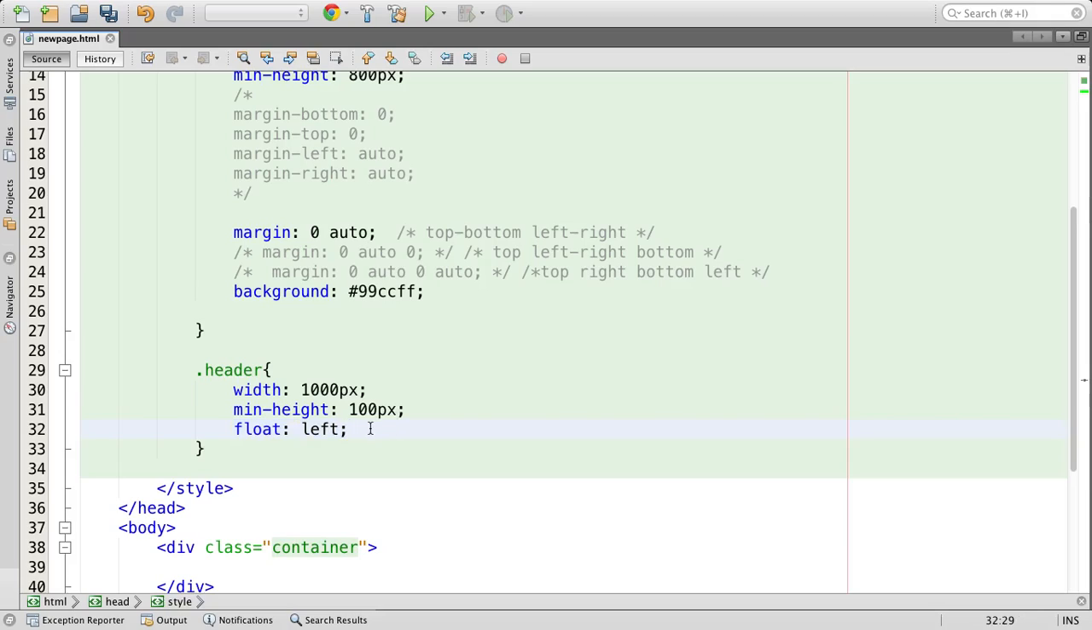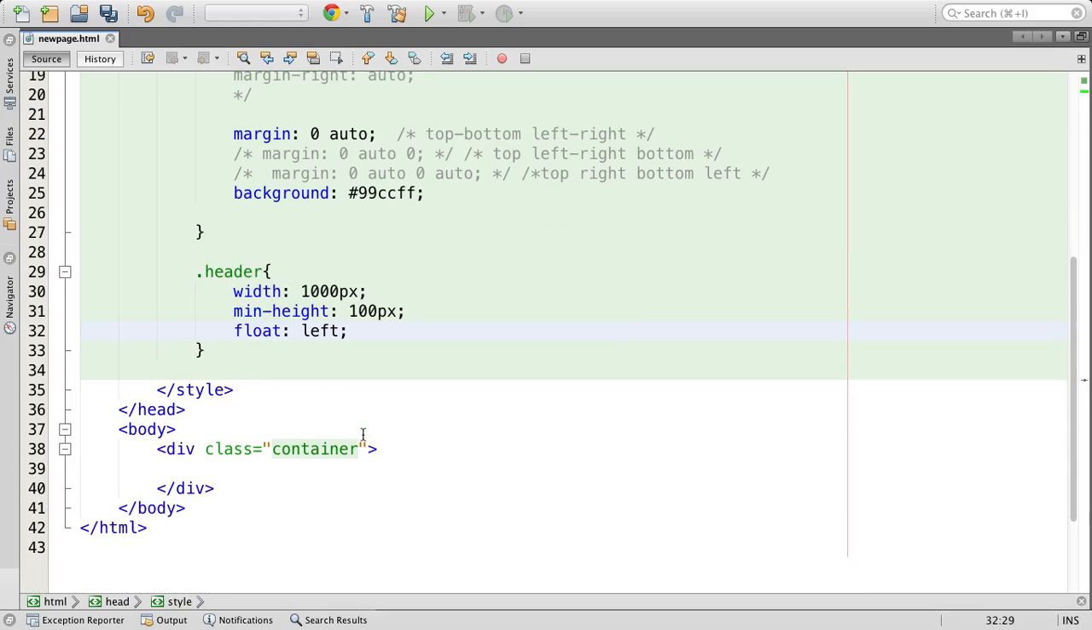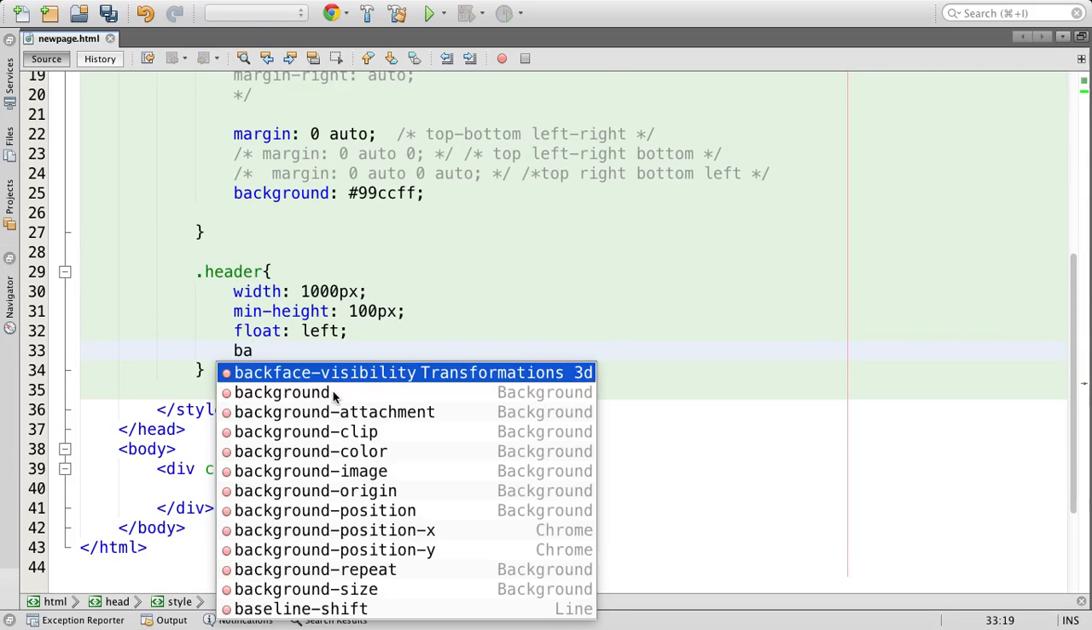So I would recommend keeping the float. I'm just trying to say float, not always float left. At least define the float attribute with some value. So float left, and in this case sometimes I may use a float right also, but let us see if it is required. I'm going to give a background.